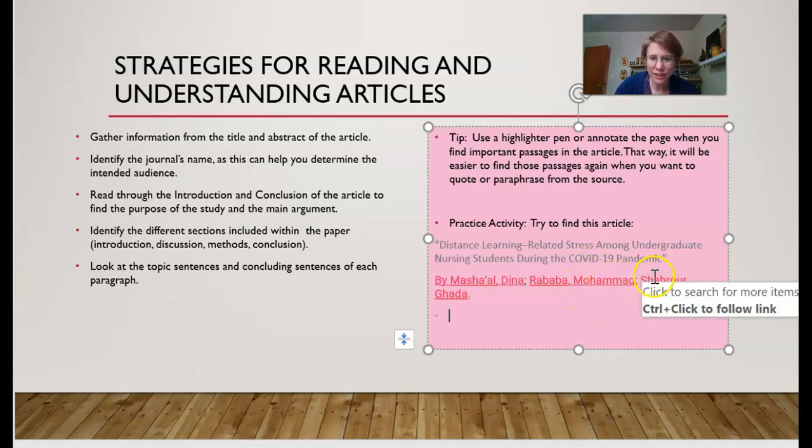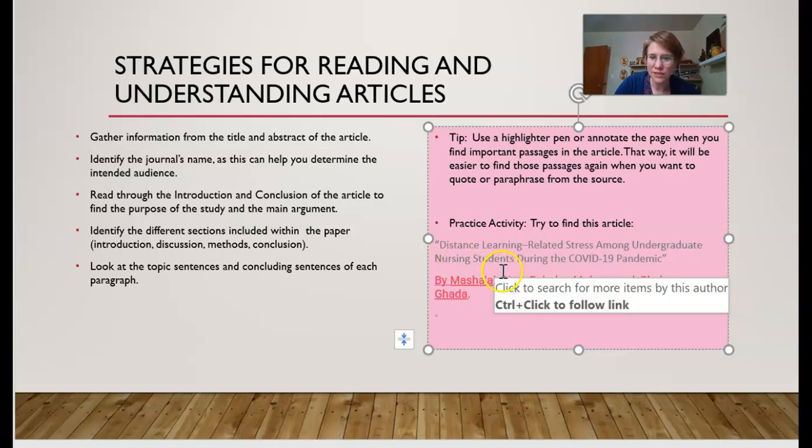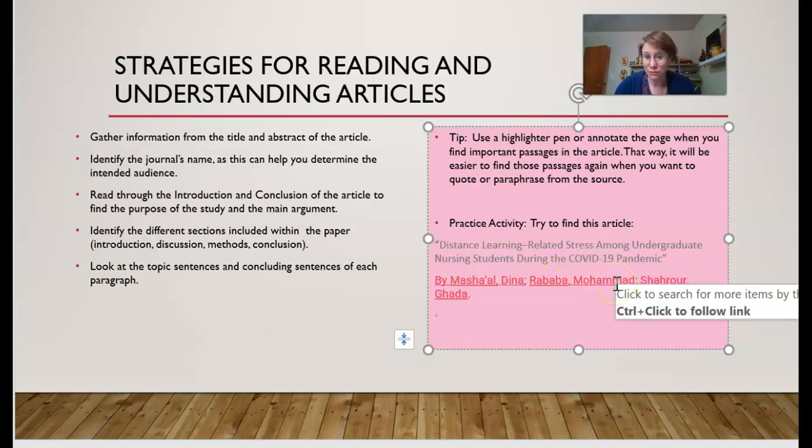If you were going to try to search it, you could do an author search, you could do a title search, you could try to search keywords. So you might look up stress plus nursing students plus COVID and see if it pops up. There are different ways that you can try to find information, but just see if you can find this one. And if you can't, you can ask for advice, or keep trying until you find it. We'll give you that as a little homework assignment, I guess. Try to find the article.